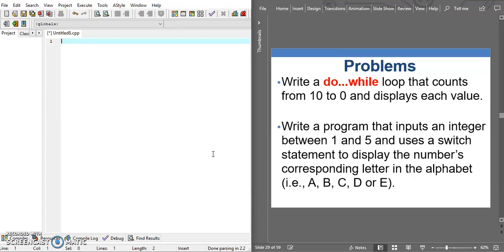In this video tutorial, what we'll be looking at is this problem right here. What we'll be looking at in this video is a do-while loop and a switch statement. The problem goes: write a do-while loop that counts from 10 to 0. So in other words, it's in reverse, and display each value.